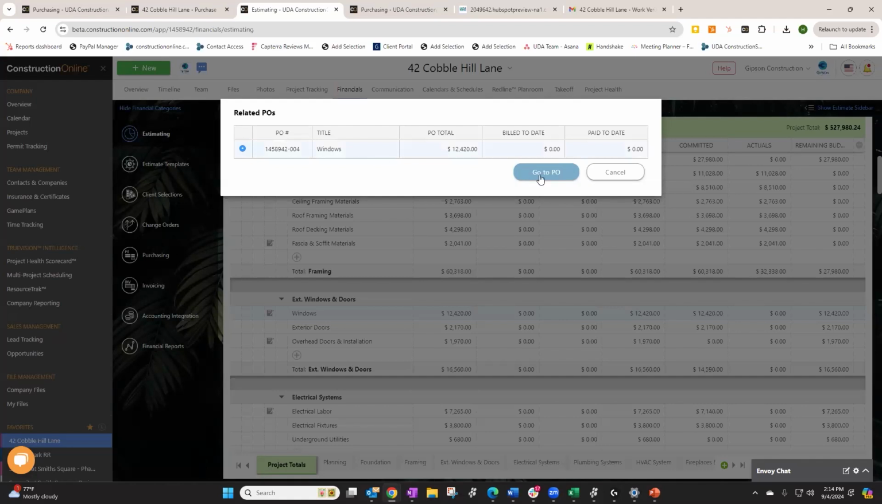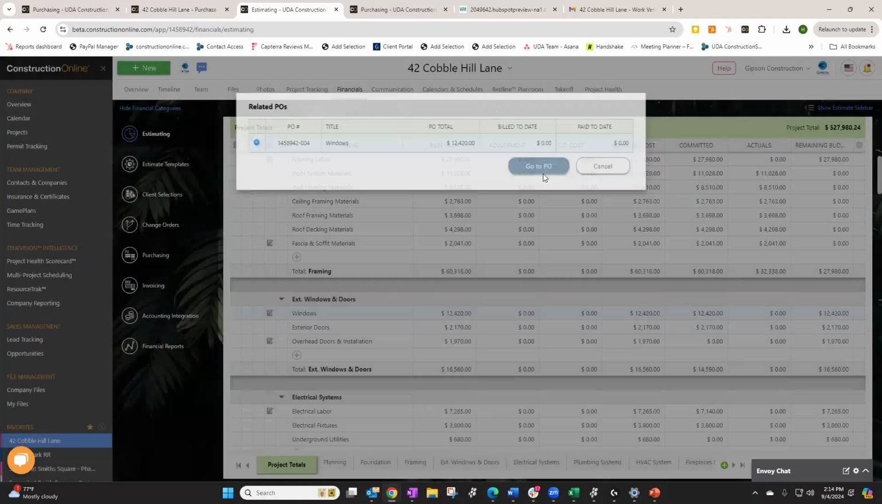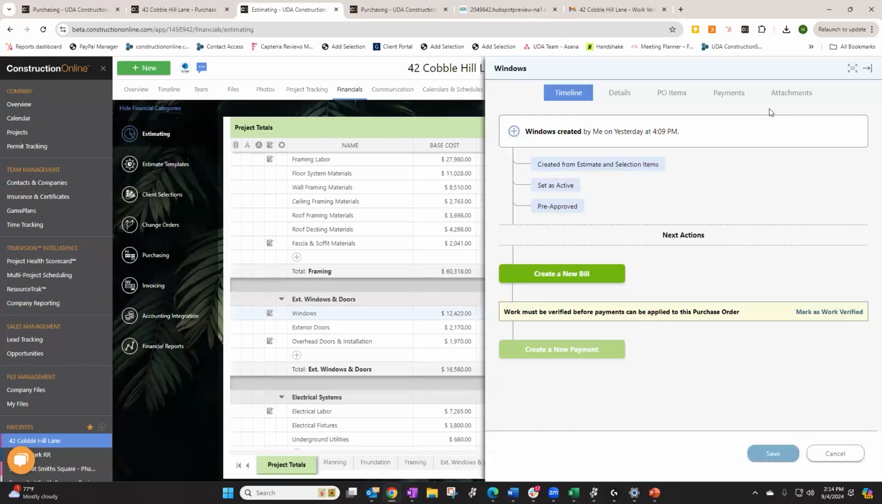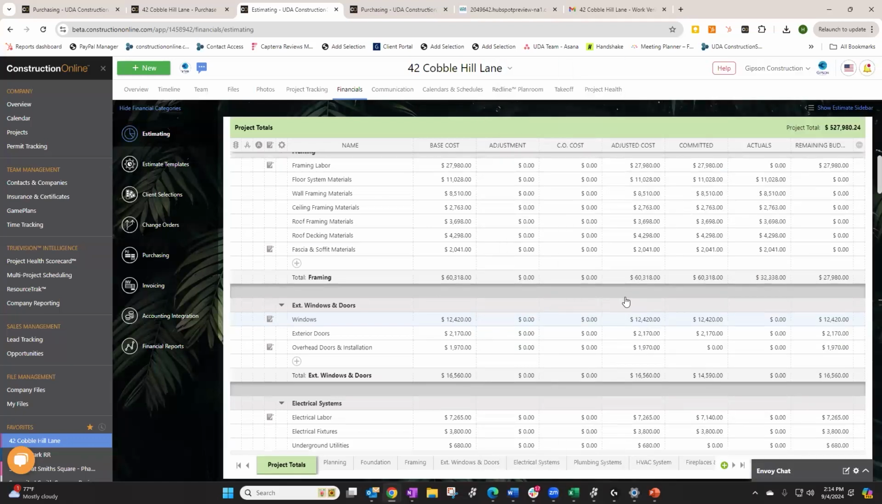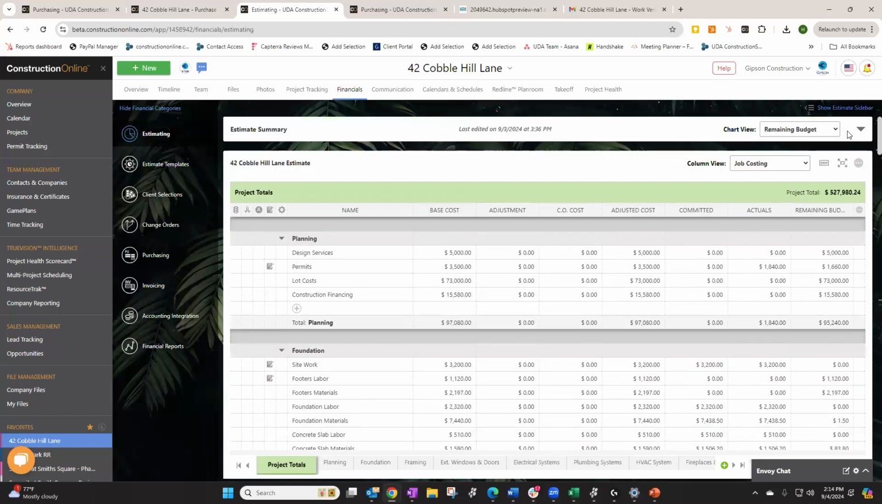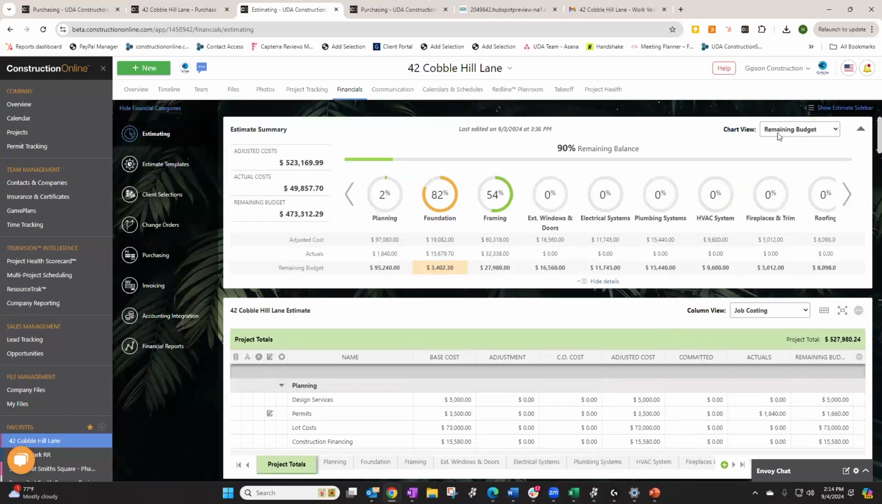I can go ahead and select it. And if I hit go to PO here, what will happen is it'll pull in that nice blade and detail screen. So I never even have to leave my estimate. I can stay right here, see the information for the purchase orders right in front of me as I'm looking at my estimate or budget. And those amounts will help keep your remaining budget dashboard up to date as well once we start making payments, of course, on those purchase orders.